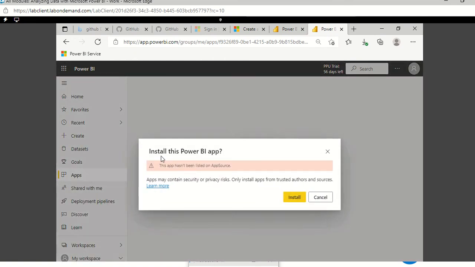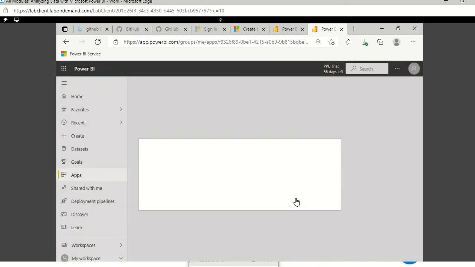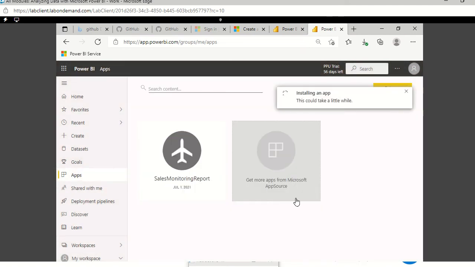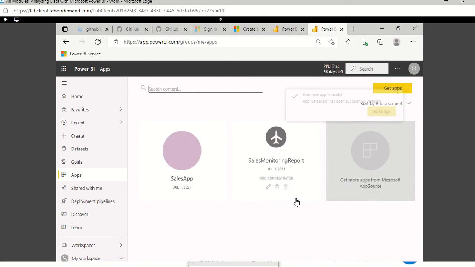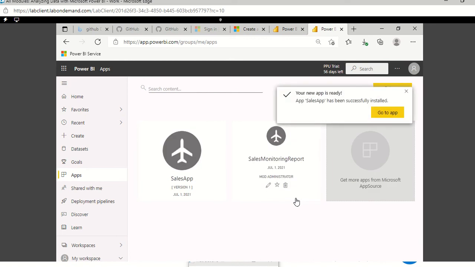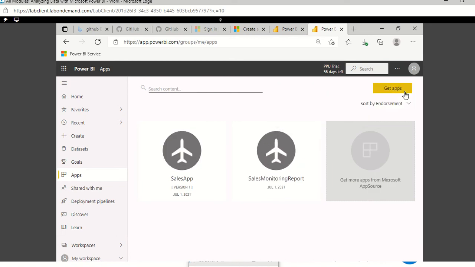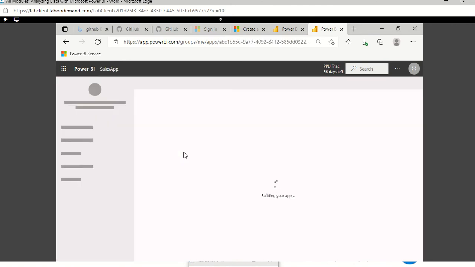It says for me to install the Power BI app. This app has not been listed because it's a template. So it has not been listed, so I have to install it. The other time it did not have me install it because it had already been put in the store. Okay, so got it. So I can click on this now. This is the app.